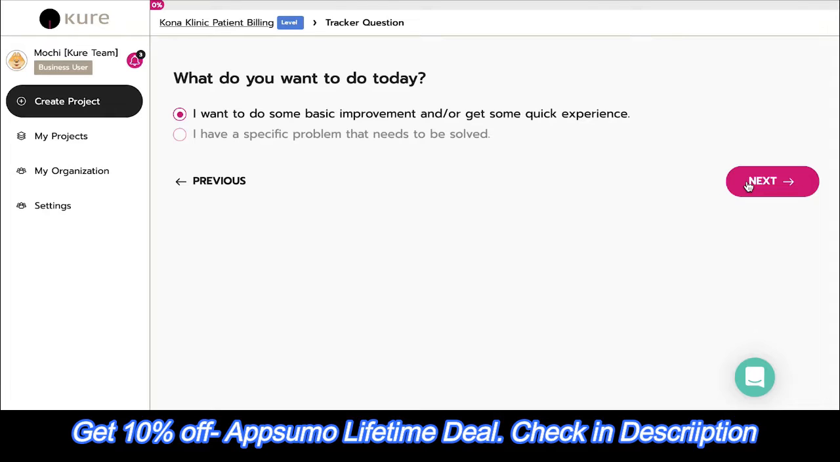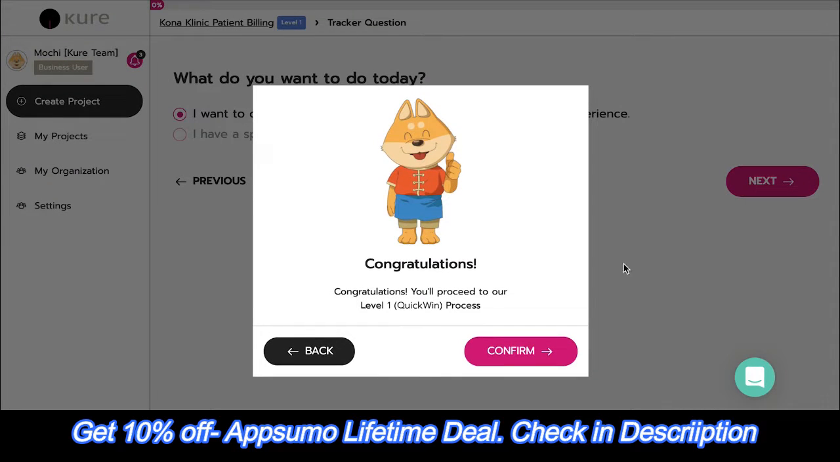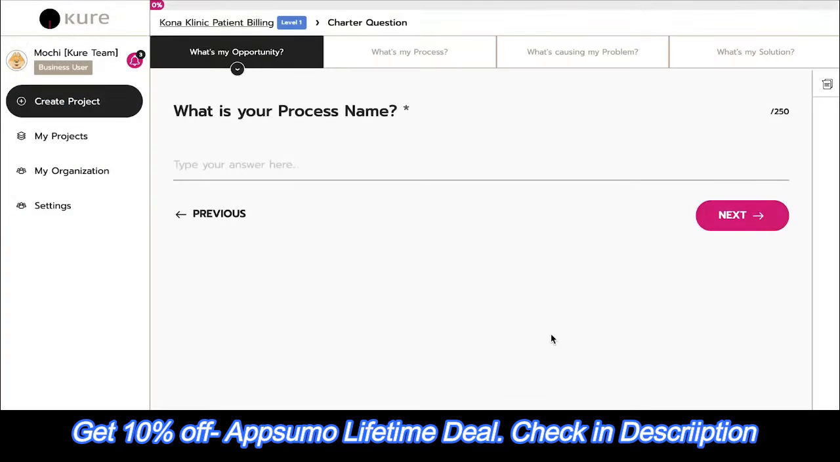Next, it's going to ask you what type of path you want to take. In this case, we're going to do a quick win basic improvement project. We're going to start this process by defining your project. You'll notice here on this screen, we'll just name this process a common name that's used to describe the work that's done in the workplace.